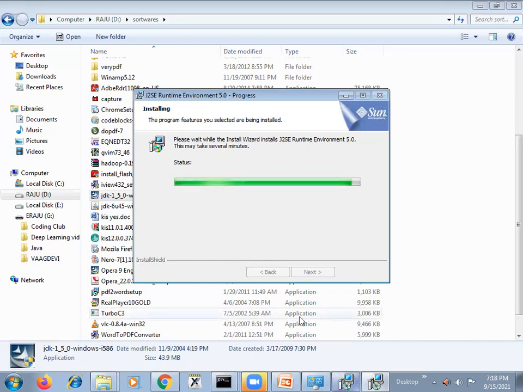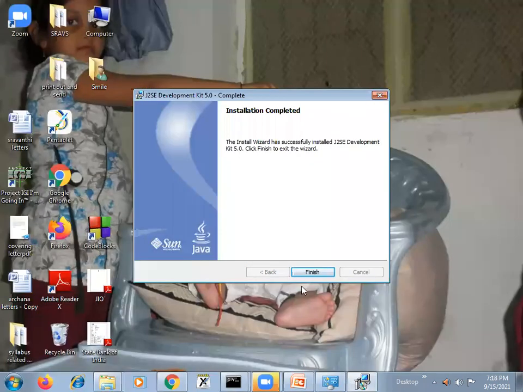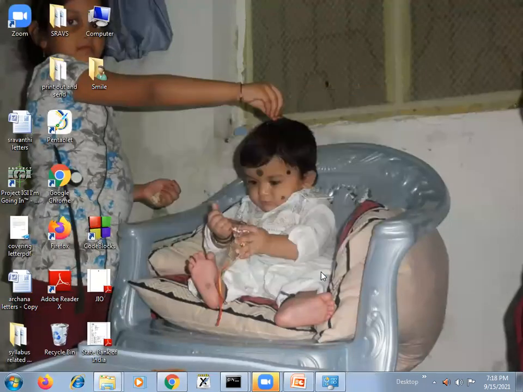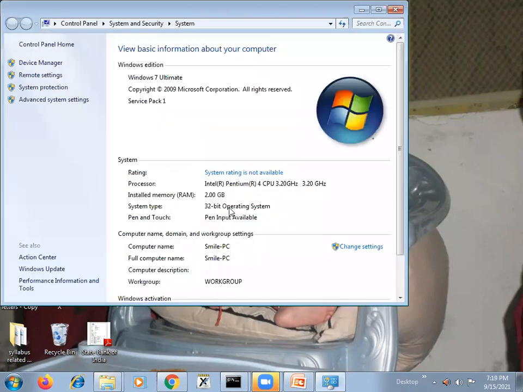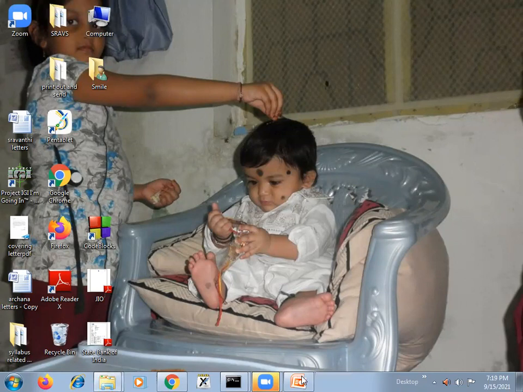So how to check the capacity of RAM? Installation completed. Just click on finish. On My Computer, if you click properties, you can see installed memory RAM is 2 GB. I have only 2 GB RAM. It's only a 32-bit machine, an old type desktop machine. The latest machines have 8 GB RAM and a 64-bit operating system, so compared to this, they are better and faster.